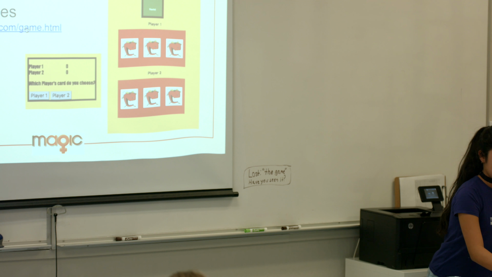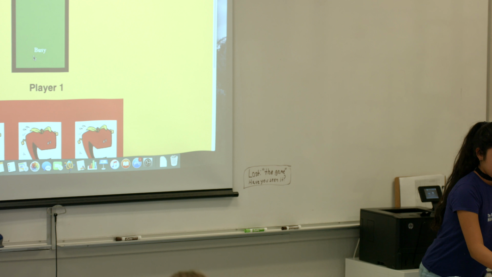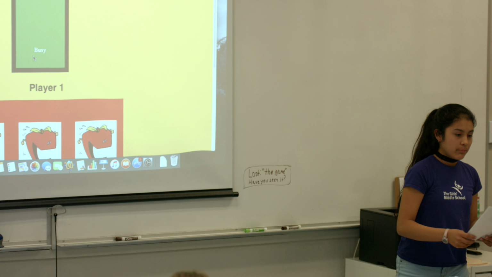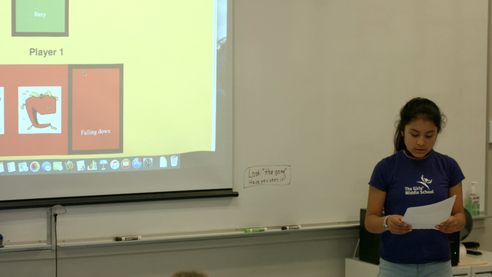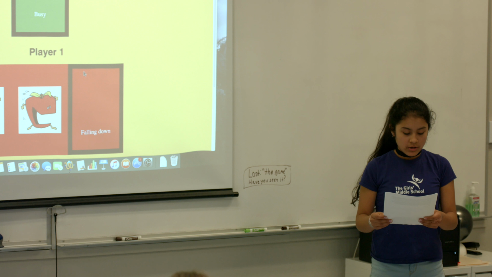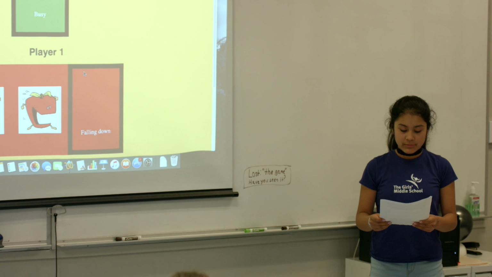So this is my demo. So Apples to Apples is a comparison game, and the game requires at least 3 players. One of the players is a judge, and the rest are player 1 and player 2. In our electronic version of the game, we only have 3 players due to the time limit.